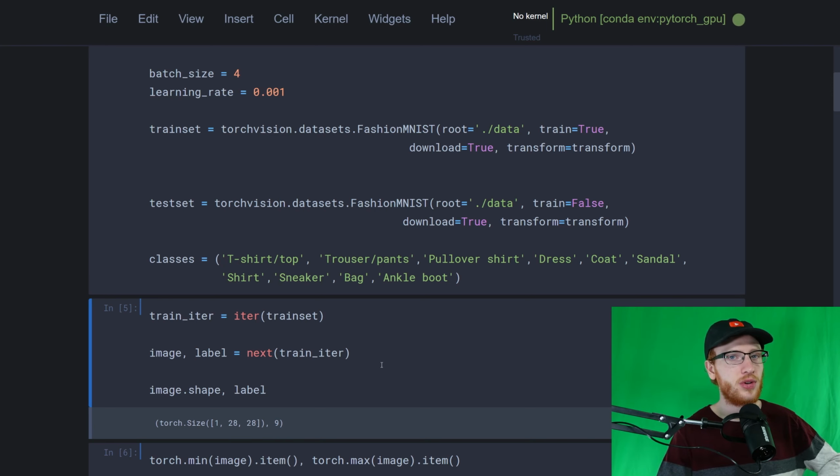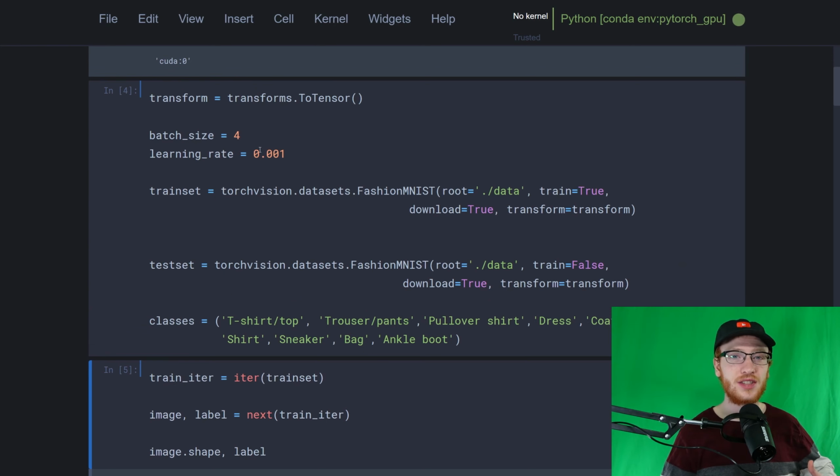Now there's a couple important hyperparameters up here. Our batch size is currently set to 4, which means at a time, our GPU is going to take in 4 images in order to make an update for our model. The smaller the batch size, the less computation that needs to be performed, and therefore the faster the model can update. So in theory, it should learn faster the smaller the batch size.